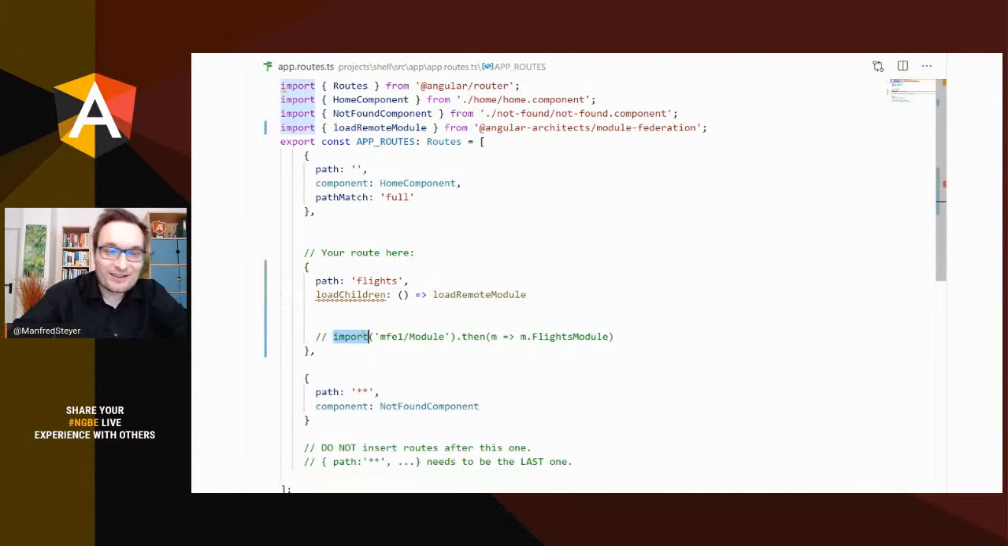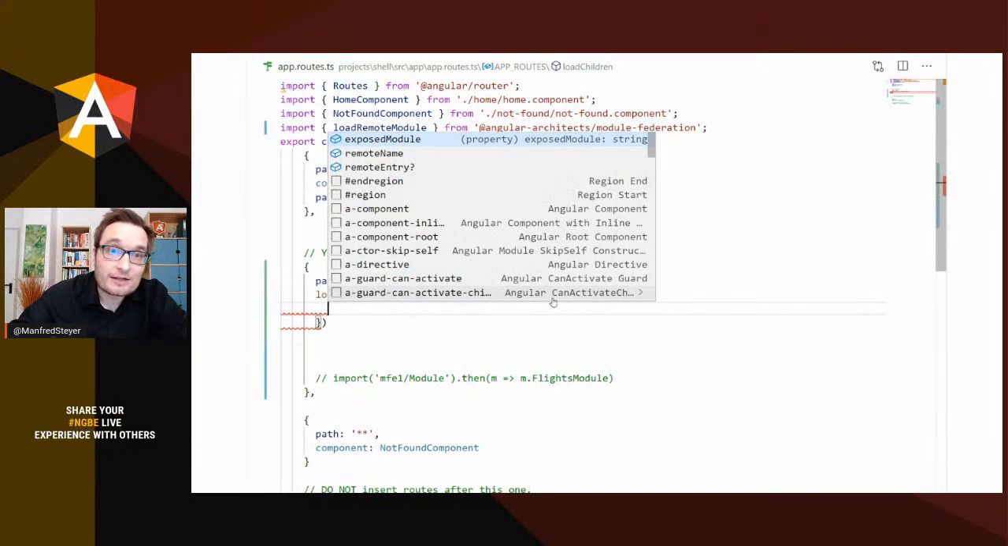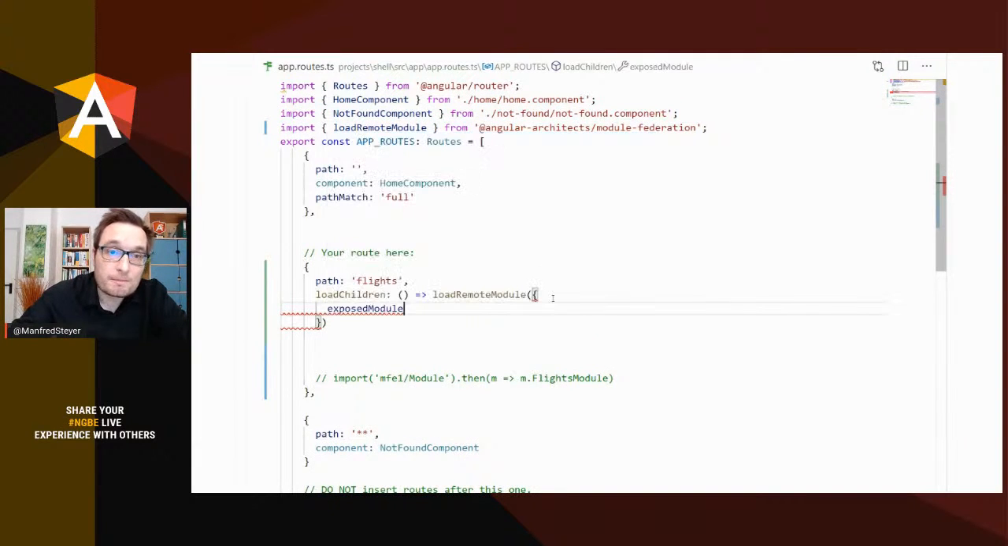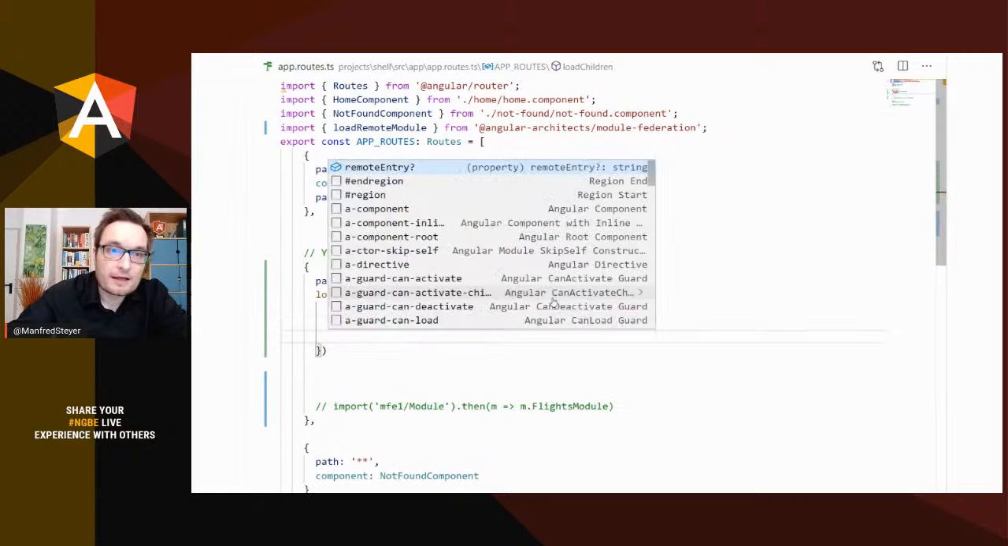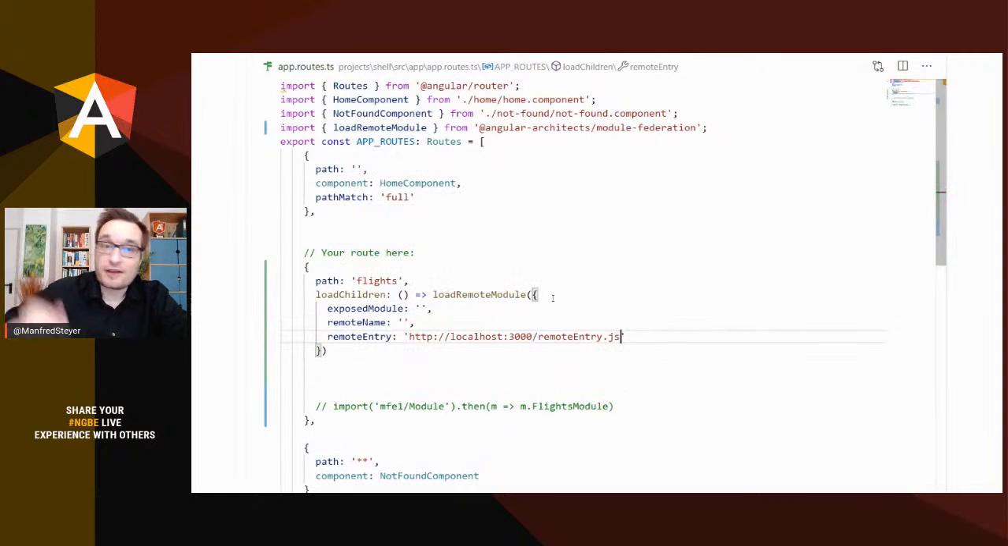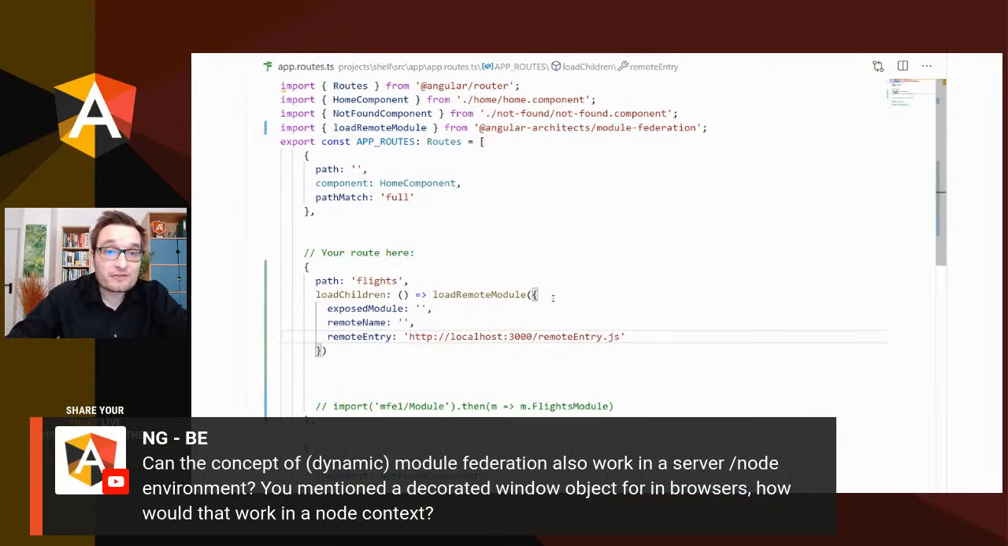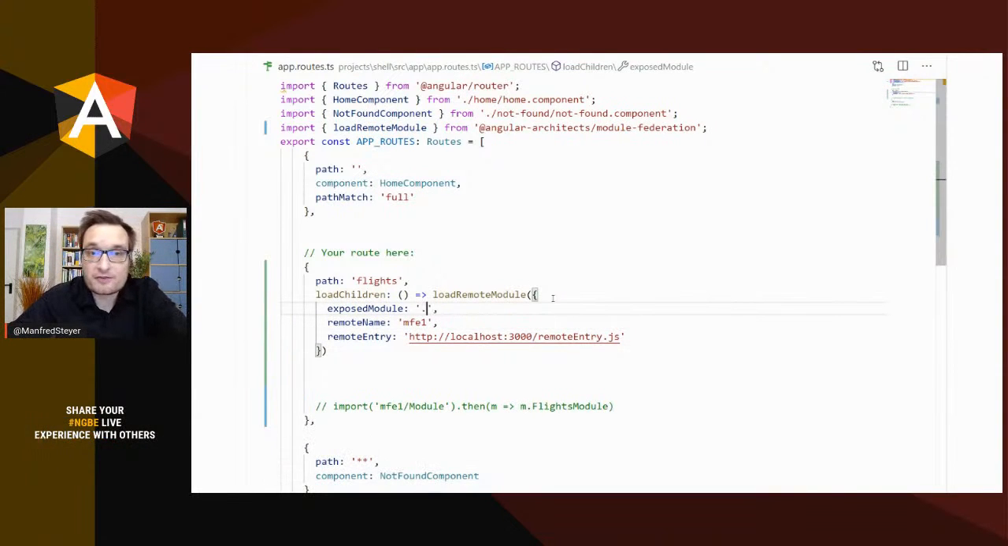But the thing is, instead of using import, I'm going with load remote module. And here I'm putting in the key data, like the exposed module, like the remote name, and like the remote entry. Well, the remote entry is the URL I've copy-pasted from the configuration. And you see, as this is just a string, we could load this dynamically from a configuration or from the server side. The remote name is MFE1, and the exposed module has the creative name ./Module.